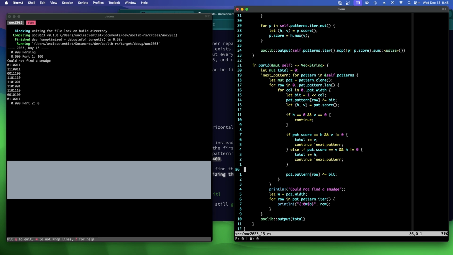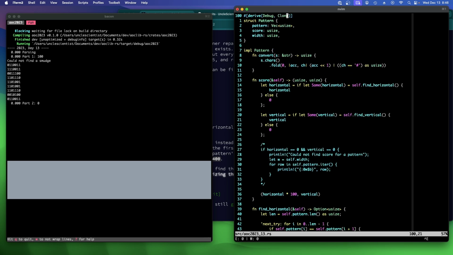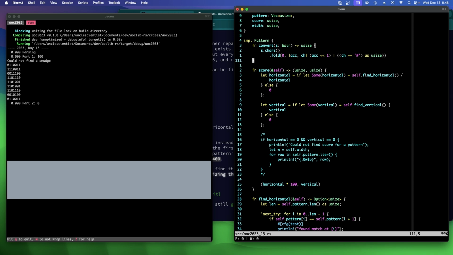I'm just assuming that it's going to switch from vertical to horizontal, and that there aren't two patterns that are vertically or horizontally reflected. Let me just double check here that we're going through both. We're finding both. And then we just return the score.